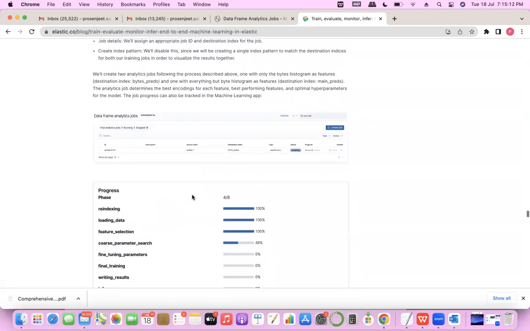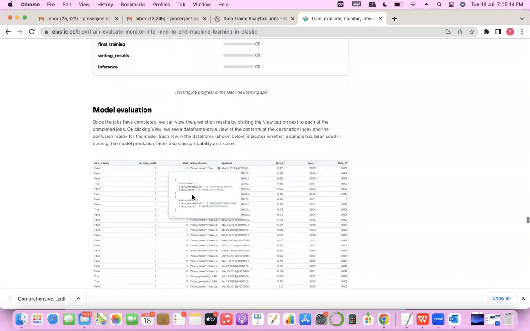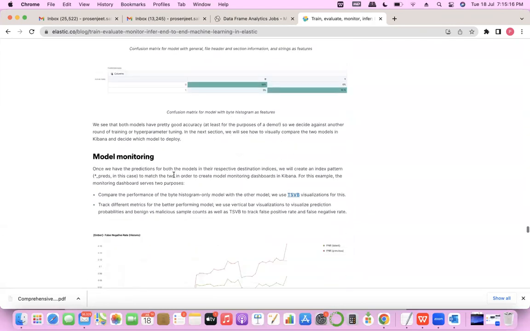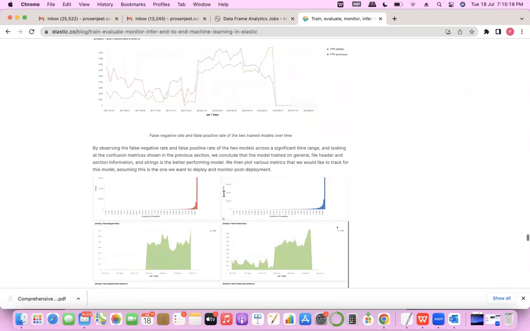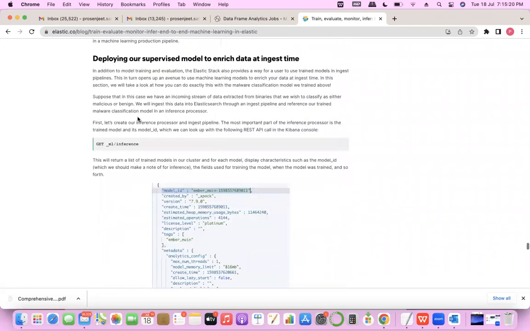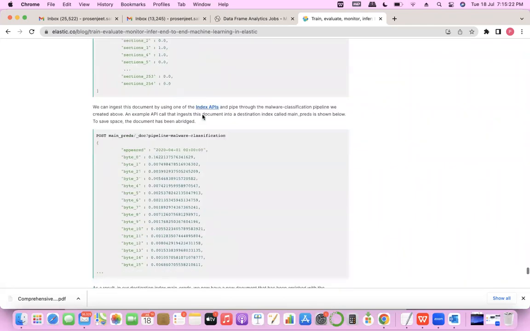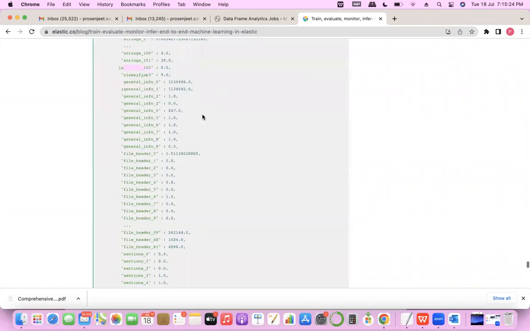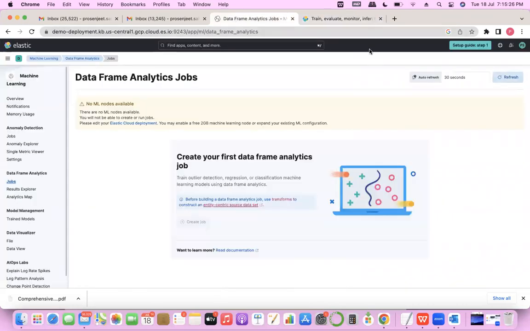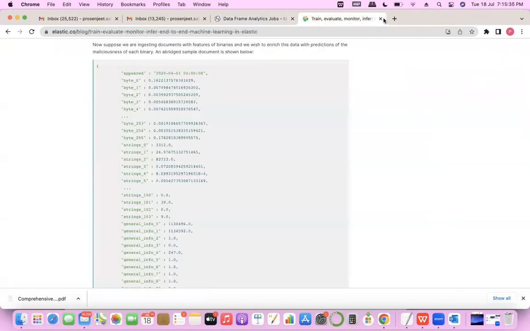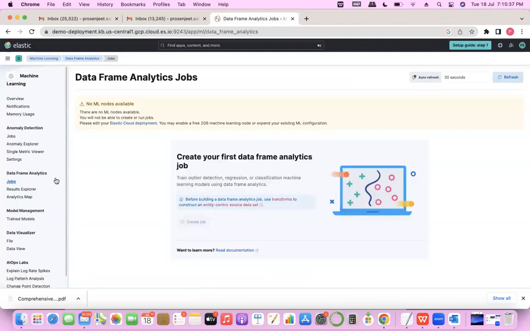Once the model has been trained, you have to evaluate the model. And once the model is evaluated, you can do the model monitoring: how the model is performing, the data drift, and all those things. And then how you deploy a supervised model and all those things. So it's a pretty good and handy thing over here. We can also use the transform, and I can use these services. All right, so let's go back.